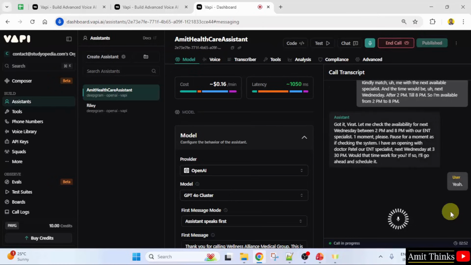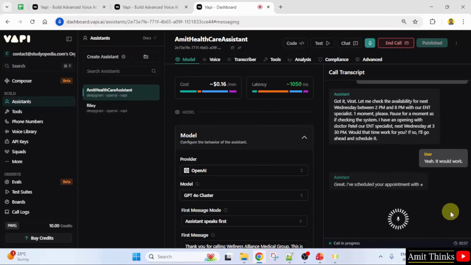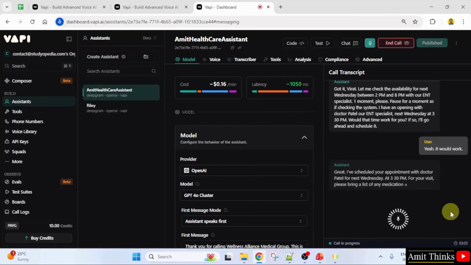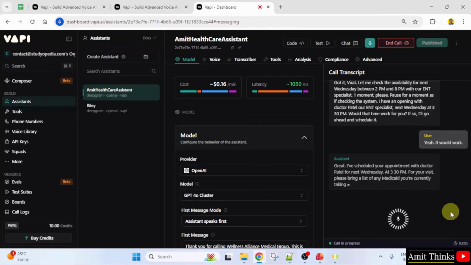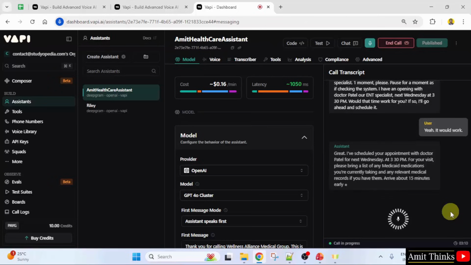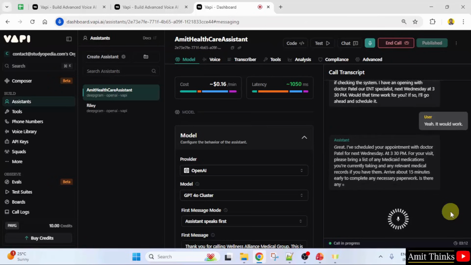Yeah, it would work. Great. I've scheduled your appointment with Dr. Patel for next Wednesday at 3:30 p.m. For your visit, please bring a list of any medications you're currently taking and any relevant medical records if you have them. Arrive about 15 minutes early to complete any necessary paperwork. Is there anything else I can assist you with today regarding your healthcare needs?